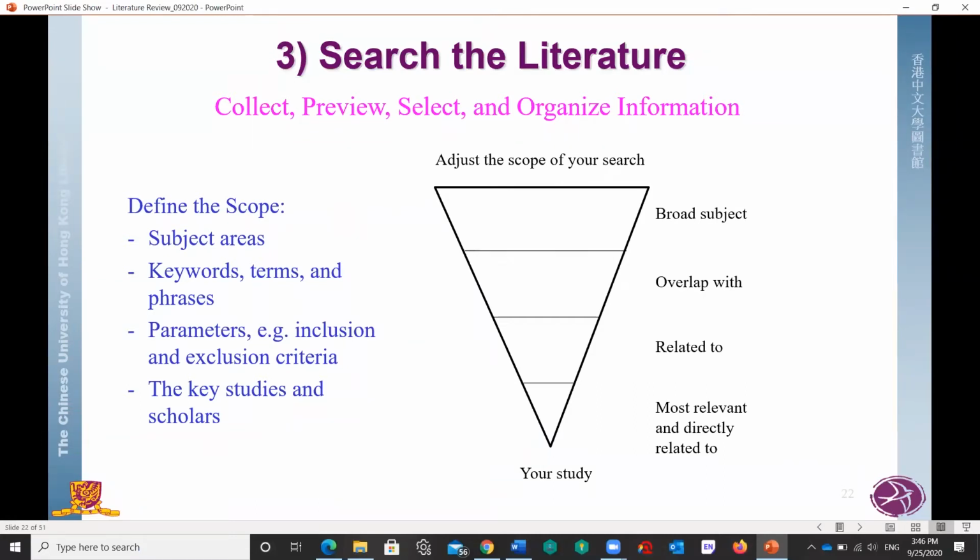If you do something very popular, you can find a lot of relevant literature. So you can be very selective and only use the studies that are the most relevant and directly relate to your study. But if you are working on something quite new, you might have difficulty finding a lot of relevant studies. You might broaden your scope to use studies that are related to or overlap with your study.